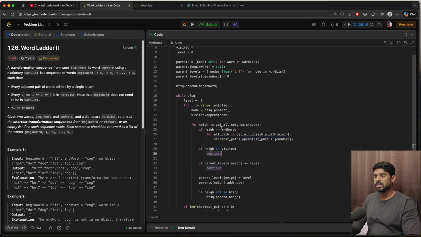Suppose the neighbor is not the end word, we are checking whether we have already visited the neighbor. If we have visited, continuing, we are not doing any processing. Suppose the neighbor is not visited, we are going to update its parents. Before updating the parents, we are checking the level of its parents. If the level of the neighbor's parents is greater than or equal to the current level, not greater than or equal, it should be less than or equal. If it is less than or equal to the current level, we can simply continue because we don't need to add this particular node into the parent list.